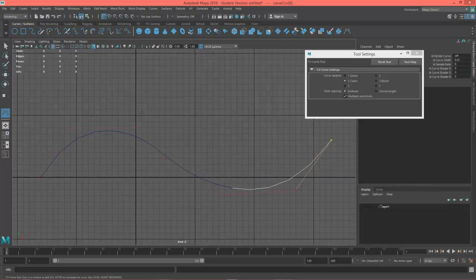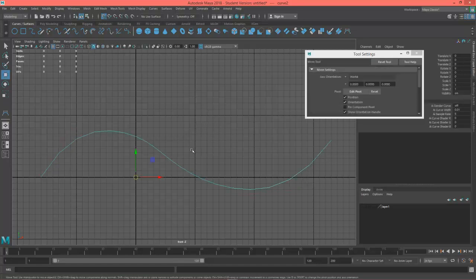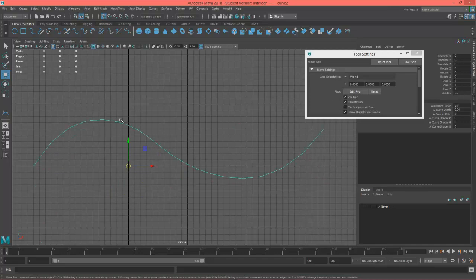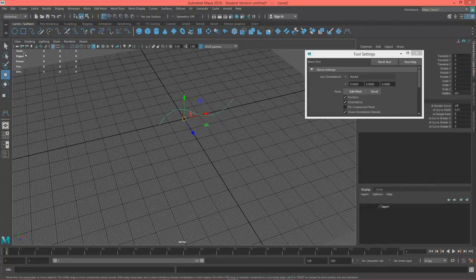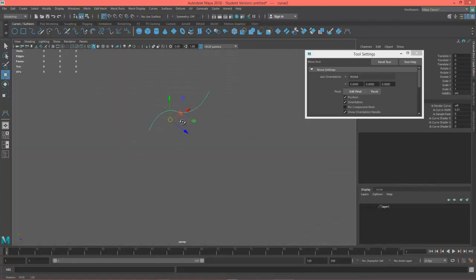Like I said, the EP works very similar. It's just that you're actually clicking down where the curve is going to go. Okay, so I'm going to hit W to drop that active tool. And then let's get back to our perspective view, and I'm going to turn off my grid for right now.